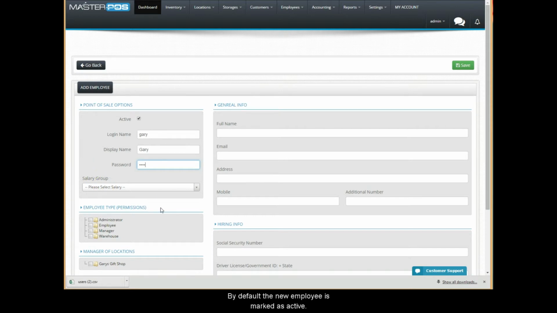By default, the new employee is marked as active. If you wish to deny access to the user, uncheck the active box and click Save. Employee records cannot be deleted or removed. Creation of salary groups is discussed in another module, so we will skip this for now until we have created the salary groups.